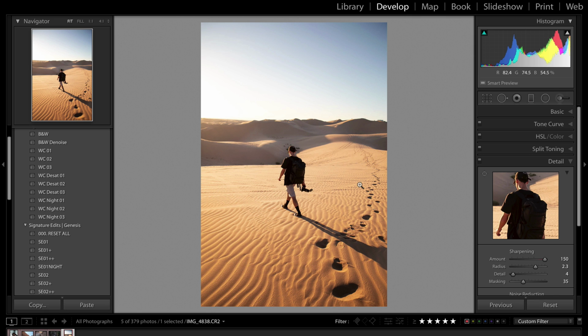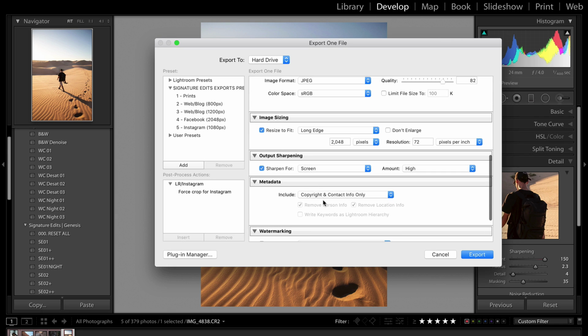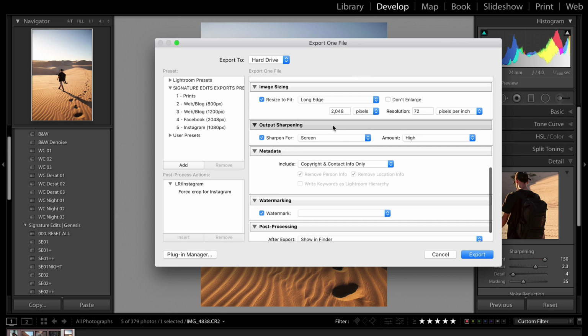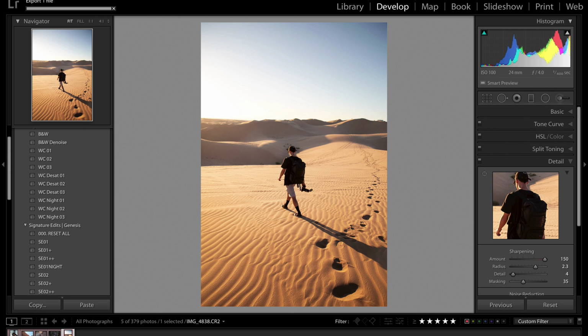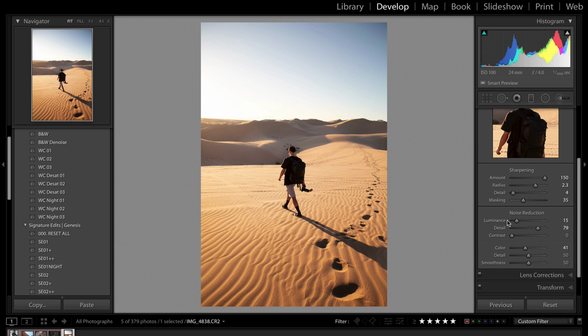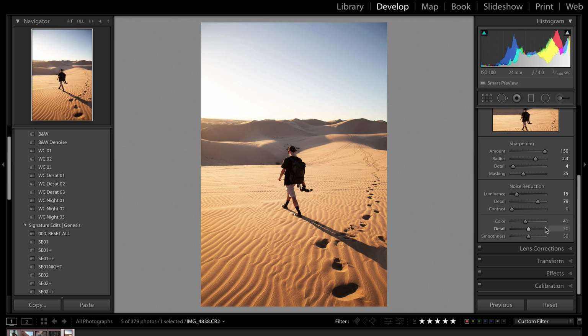So there. All right, and lastly, I would go up to my export, Shift Command E, and go down here to my sharpening. I'm going to pretend I'm posting it on Instagram, so we'll go screen and either standard or high. Perfect. Export. And we're done. So there you have it, everything you wanted to know about the detail panel inside of Lightroom, and possibly even a little bit more. So that's how all of this works, the sharpening, the noise reduction, the color.